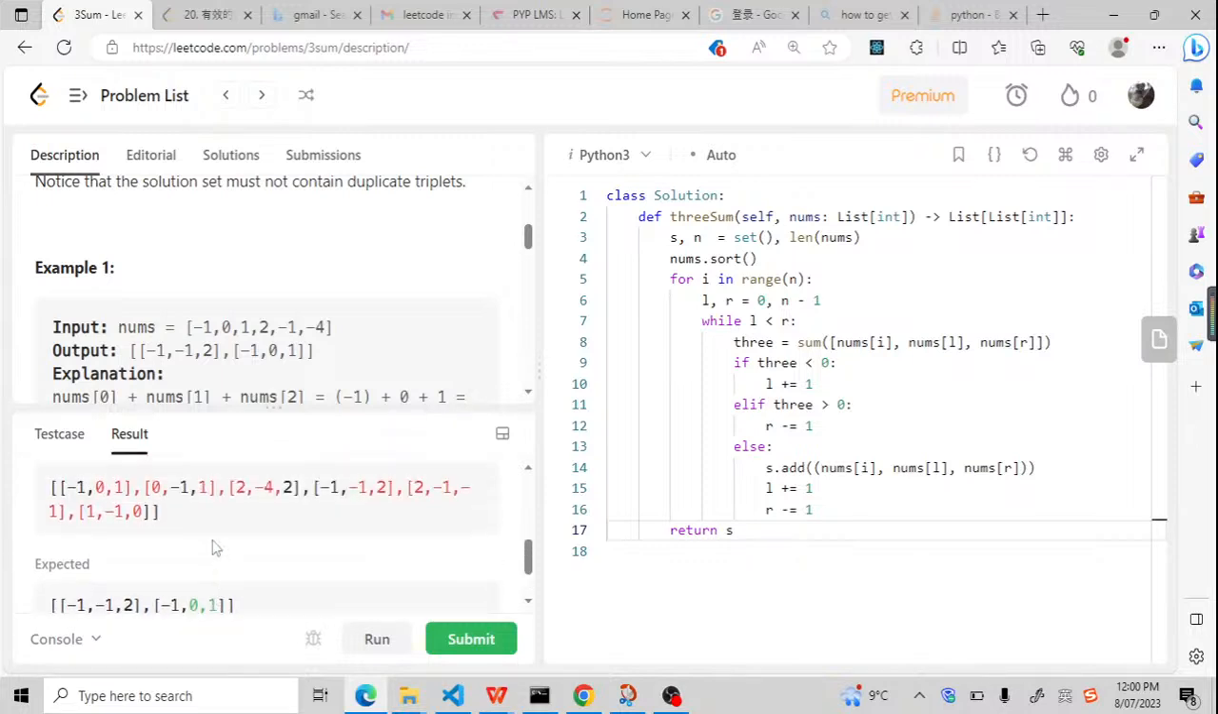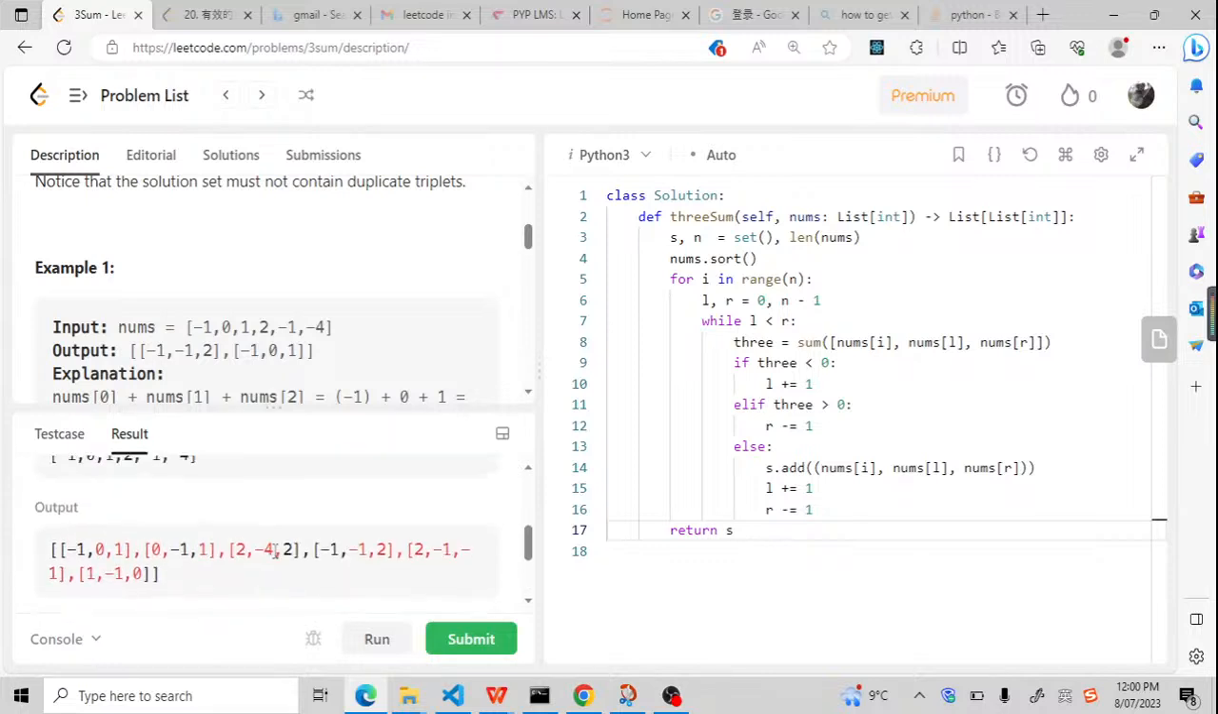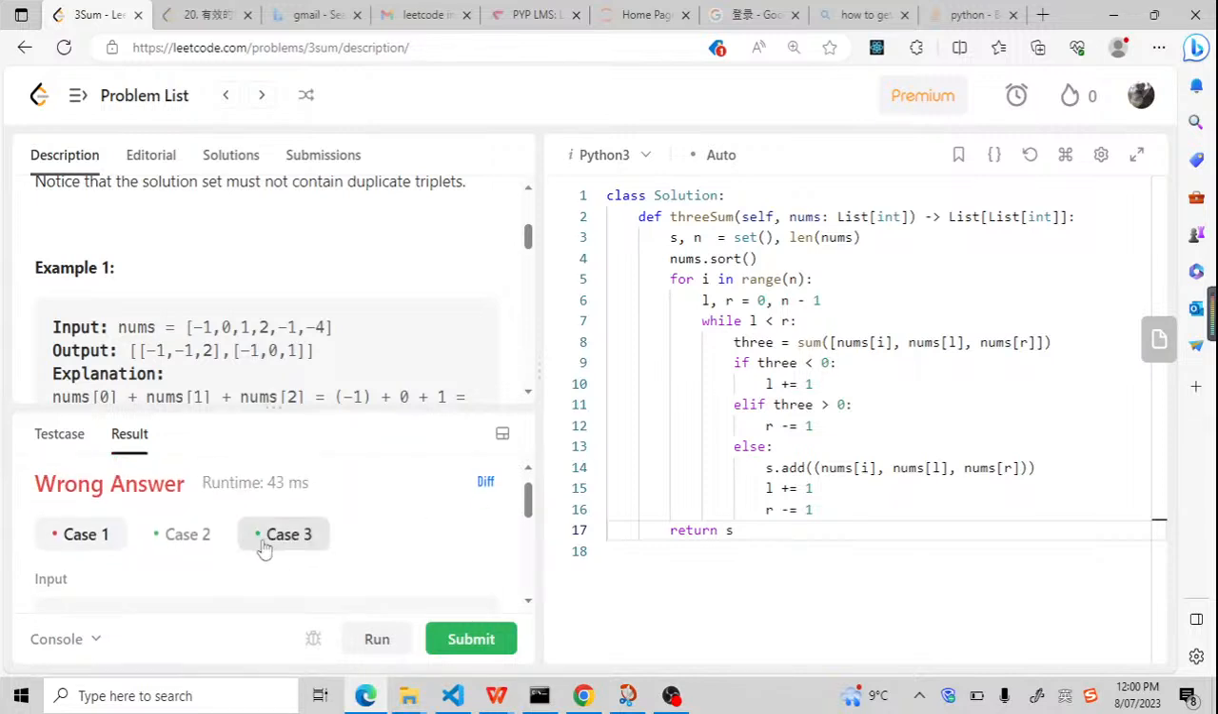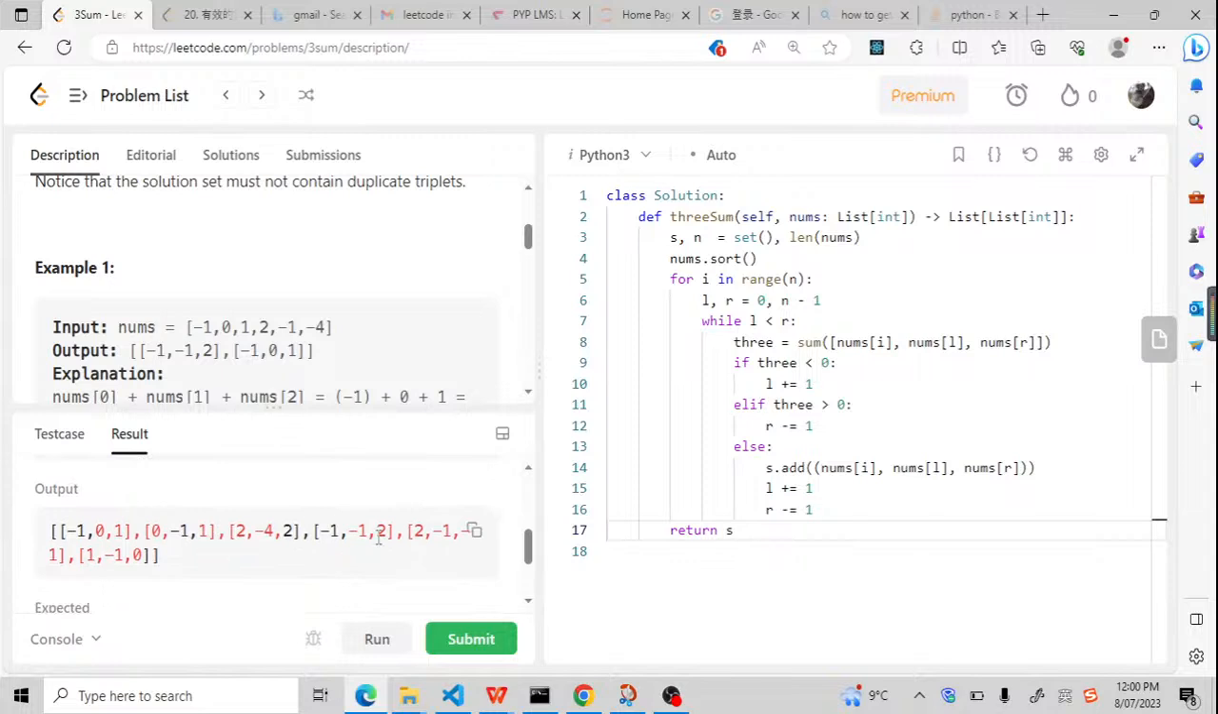Expected. It seems we listed more values than expected. Let me check what is the error. Yeah, we put more values than expected. Normally we should not have this kind of value pairs because we only have 1, 2. It seems that somewhere I made a mistake.